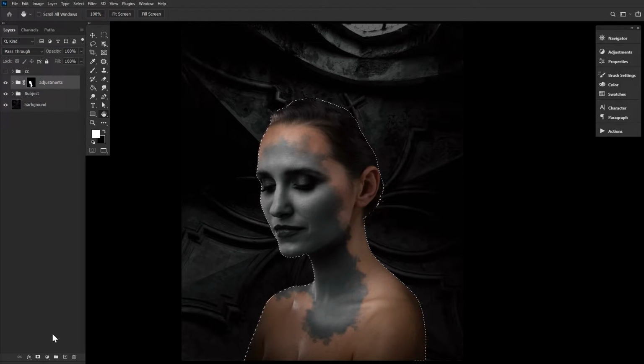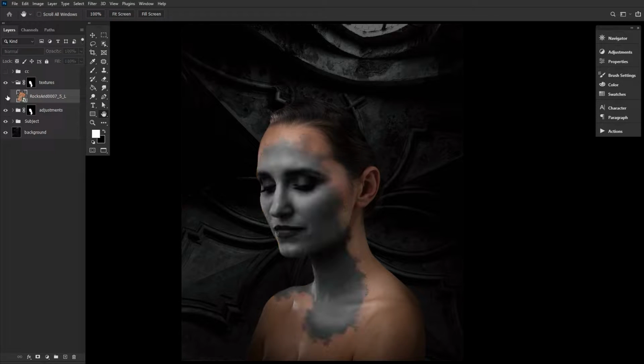With our base all set, we are going to create a new group, copying, dragging, and dropping the layer mask from the Adjustments group onto it, and naming the new group Texture. This group will hold any of the layers you use to add texture to the skin.